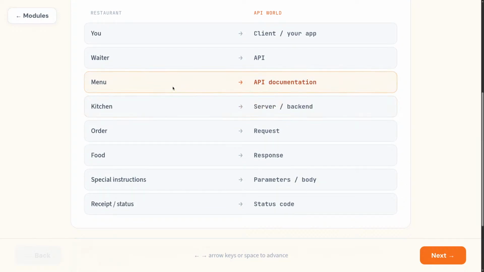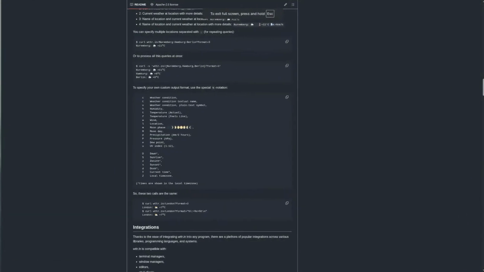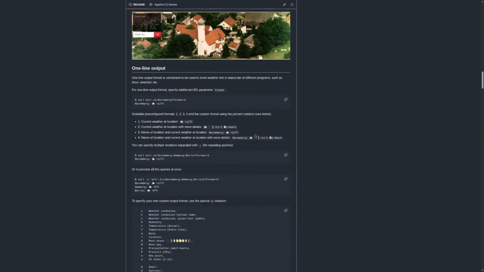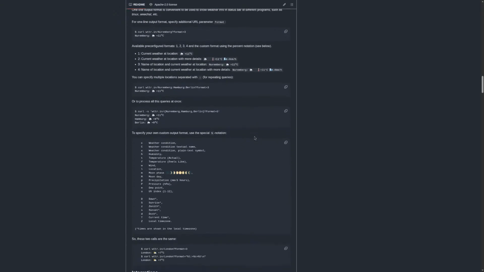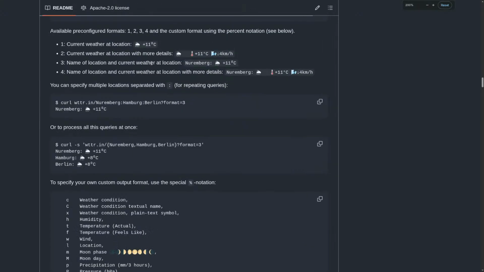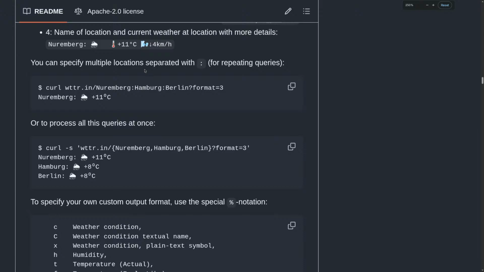Then your menu is going to be your API documentation. And if I can remember where I put it, yeah, it's right here. So this is a weather API that you can call. And this is their documentation. Let me see if I can make this bigger. Yeah, it'd be a lot better, wouldn't it?